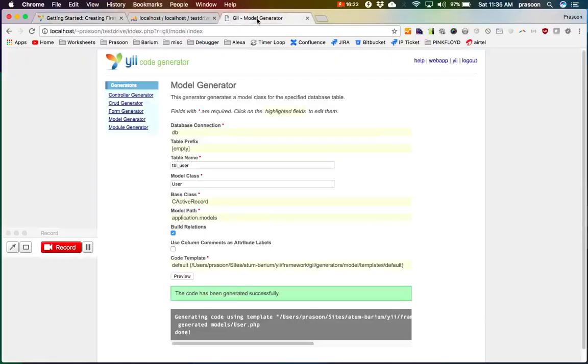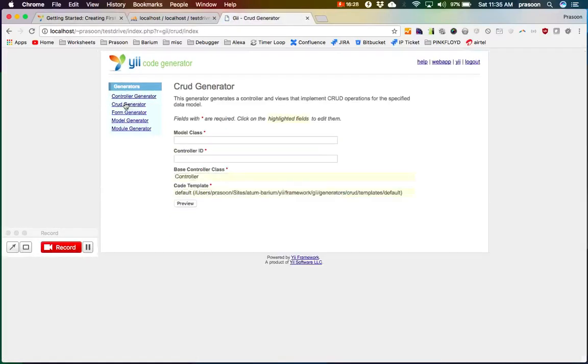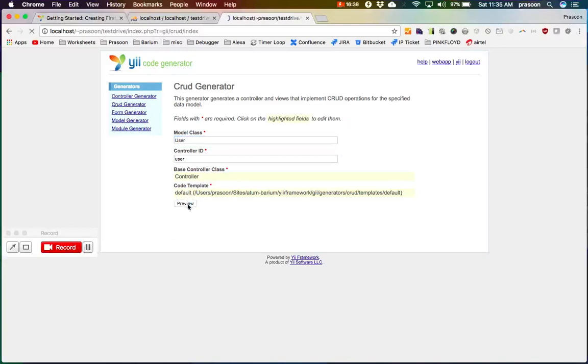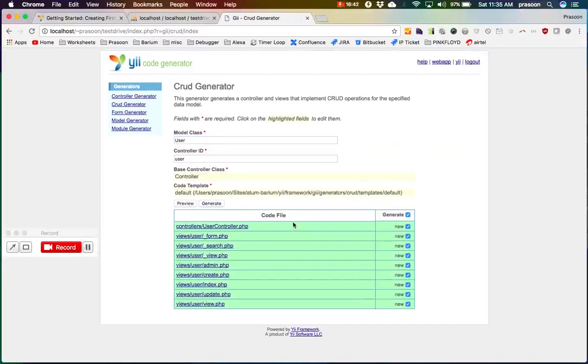You will see. Again, I go to Gii, but this time I change gears and I go to CRUD generator. It is asking for a model class. Of course, the model class is user. So I'll punch that in here. We'll go ahead and preview it. Okay, so it is saying it's going to generate so many files. It is going to create a controller. It is going to create a lot of views. And don't worry, all these things you're going to be learning about soon.